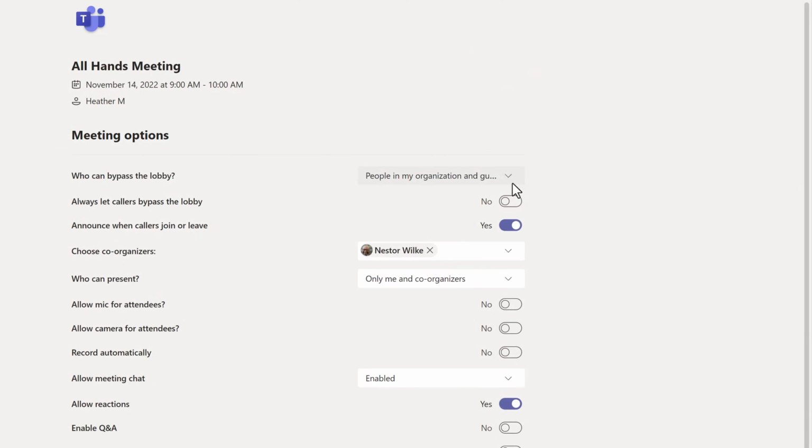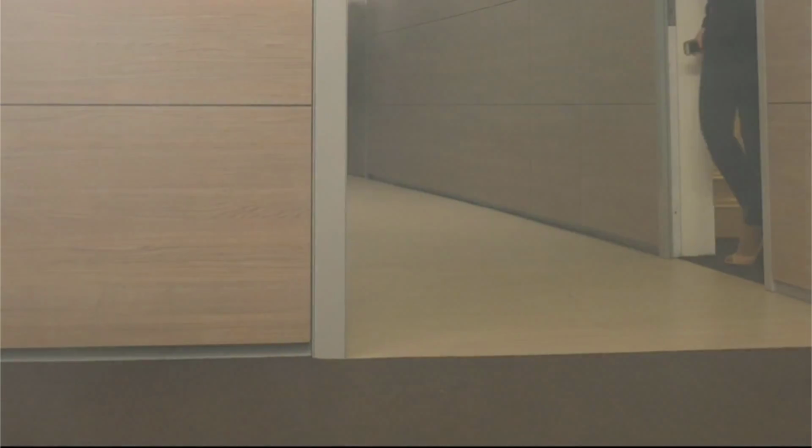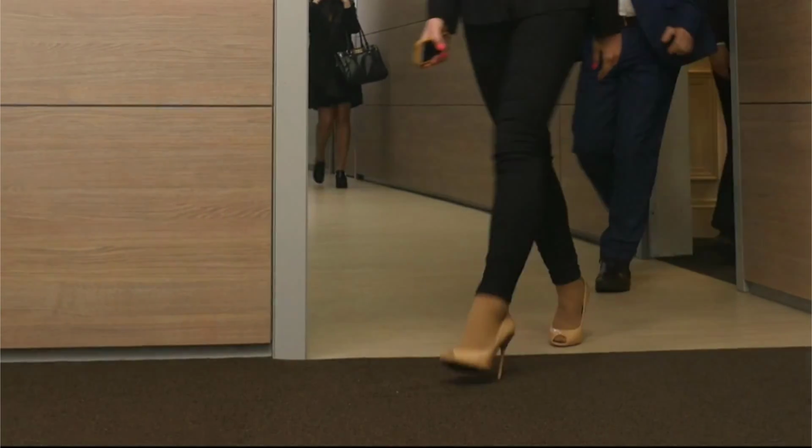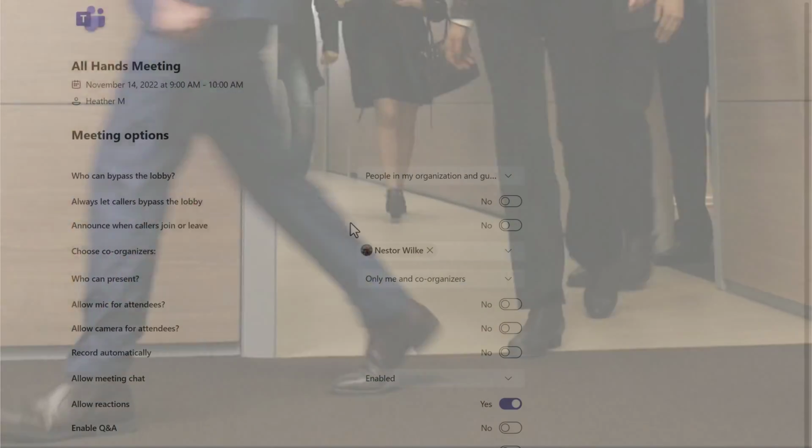Another option that I switch as a personal preference is to turn off announce when callers join or leave. I can't control if somebody's going to show up late or leave the meeting early, but I can reduce the distractions by turning off the noise that Teams makes when somebody joins or leaves.